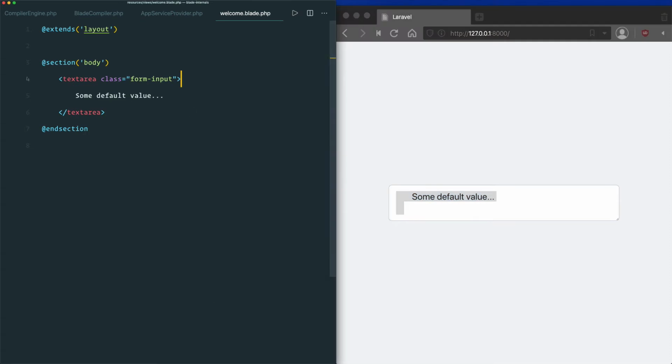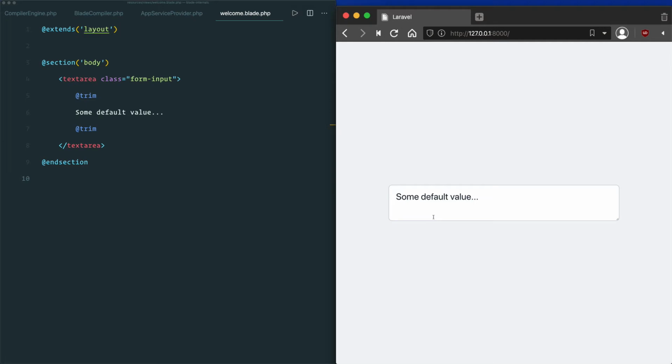So we can wrap our trim directive around either side. It doesn't really matter where it goes. We could put it on the same line as the closing text area tag or the opening one, and it'll work exactly the same because it's just looking for any whitespace. And then the compiled file won't have any whitespace around the value, just like we want. And we can see the text area now has no whitespace around it. Perfect.